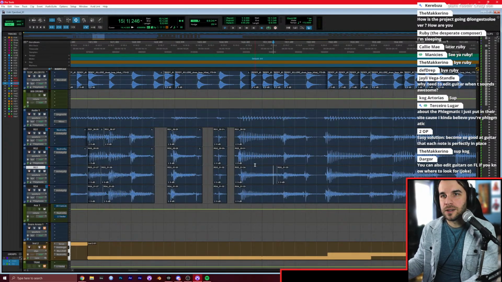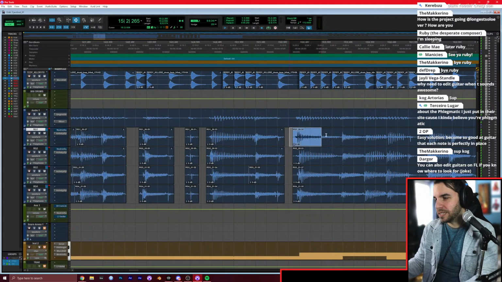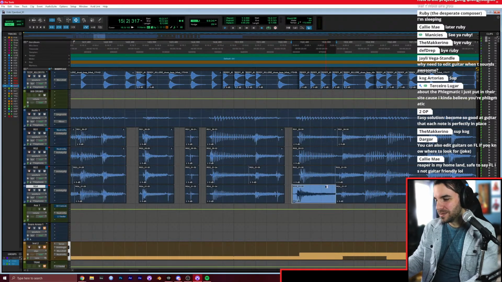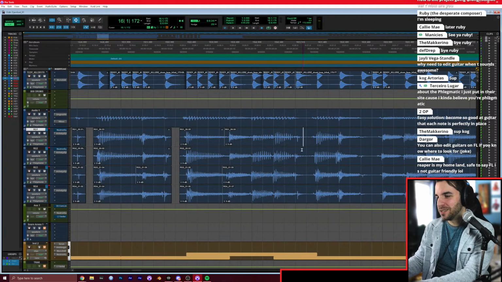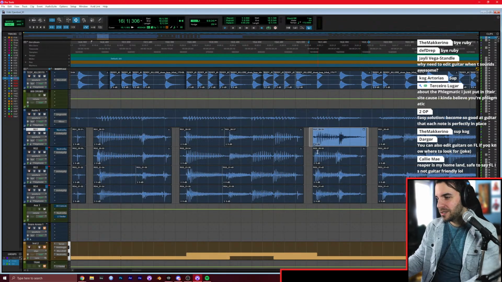You can also edit guitar on FL if you know where to look for. Yeah, I'm sure you can, but it probably sucks. Like, it's probably just a crappy experience. I'd rather use the thing that's actually designed for working with audio instead of having it shoehorned in at the last second like FL did. FL was never designed to work with audio.